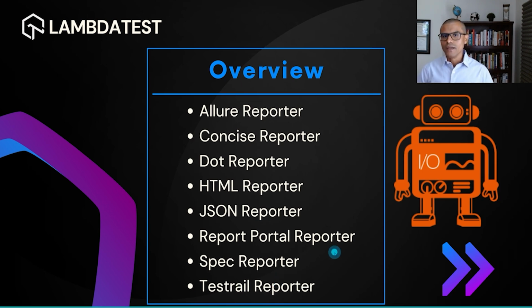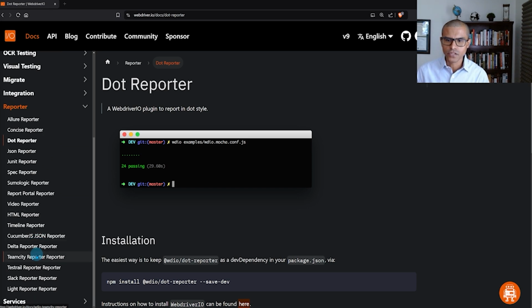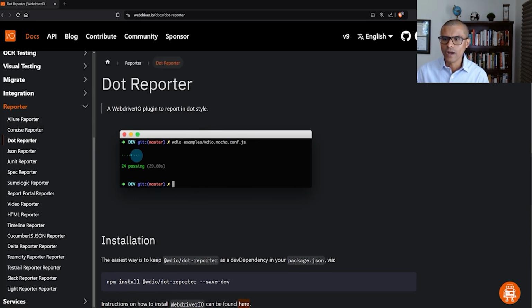All right, so enough talking. Let's go ahead and take a look at the first reporter, the Dot Reporter. Here I am on the WebdriverIO documentation page, and we have here the different reporters. As I mentioned earlier, there's a lot of them here. Here's the dot reporter. All right, so if we click on this, it's pretty simple. This is what the UI looks like.